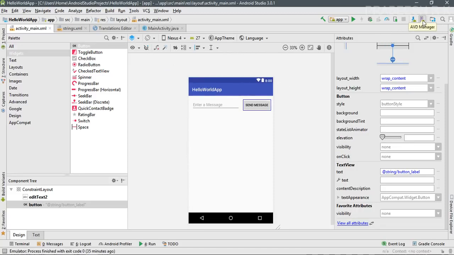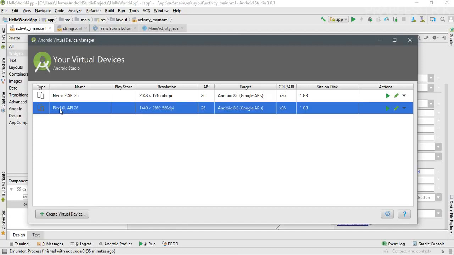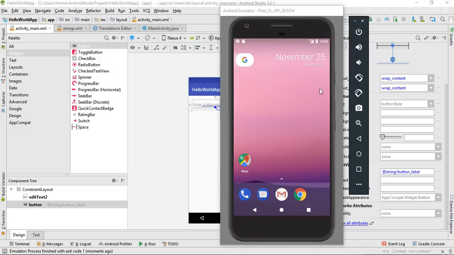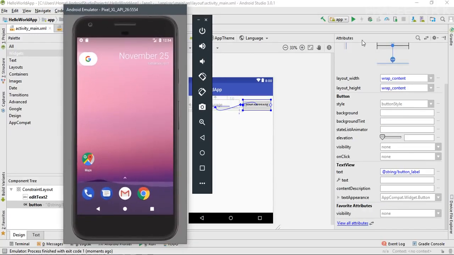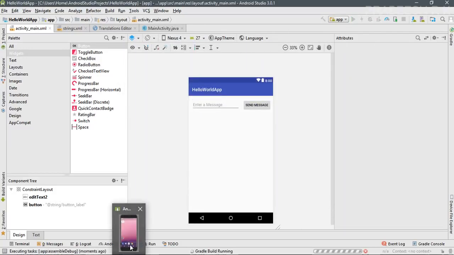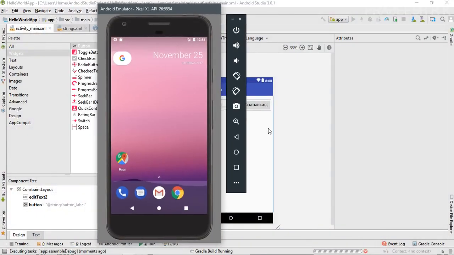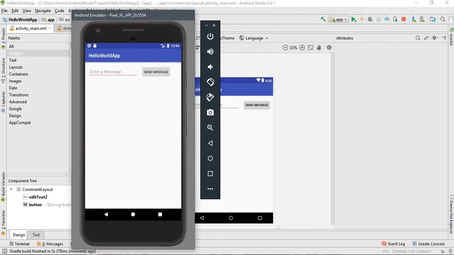So here I am going to open the virtual device, Android virtual device manager. So now I am going to start some virtual device. Start a virtual device. Okay, now here the virtual device is ready. Now we can test our application. So click the run button, select the virtual device. Okay, now the application is available on our virtual device. So now the layout is looking fine.